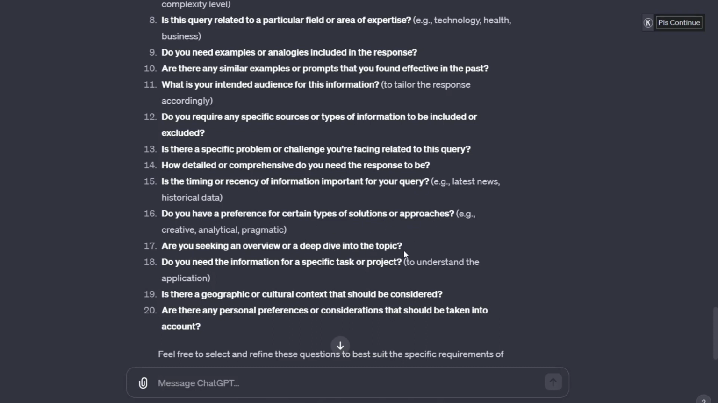Are you seeking an overview or a deep dive into the topic? It's interesting. Do you need the information for a specific task or project? Is there a geographic or cultural context that should be considered? Are there any personal preferences or considerations that should be taken into account?